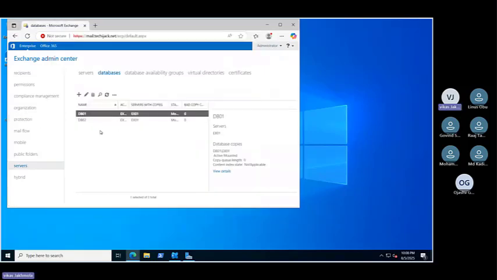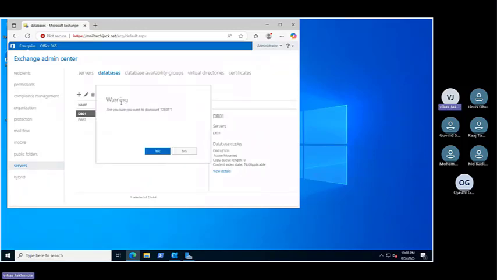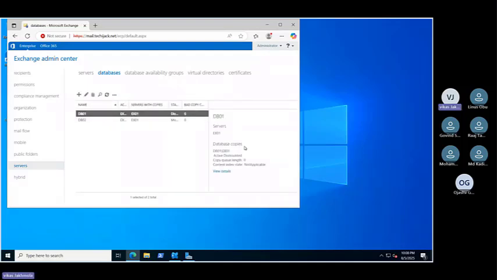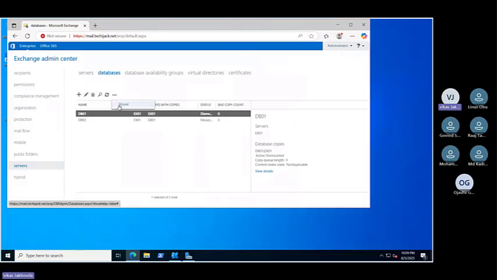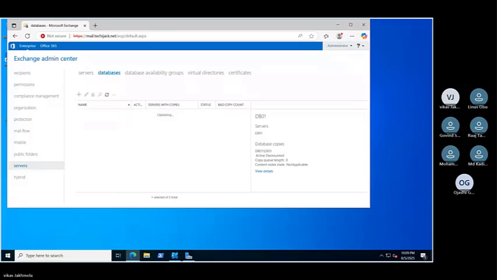Let's see how easy it is to mount or dismount. You can just dismount it here and it will be dismounted. It is dismounted now. And the same way, if you want to mount, you can just click on mount and it will be mounted. What happens if it's dismounted?